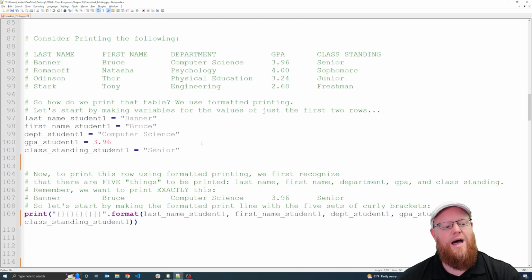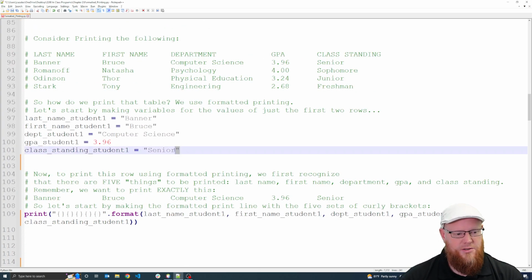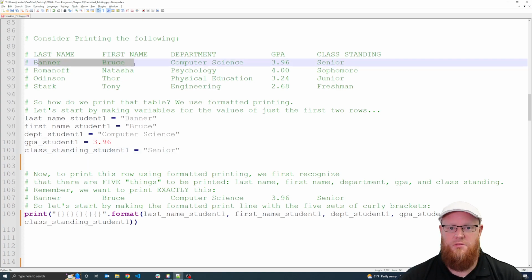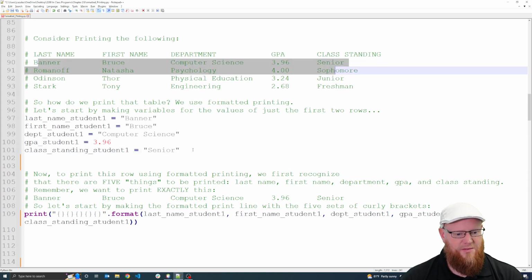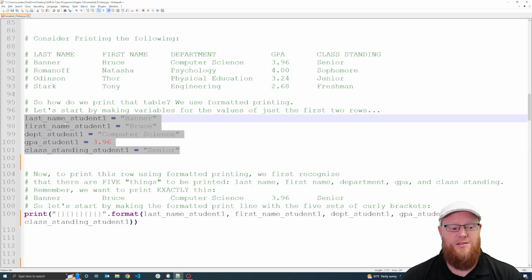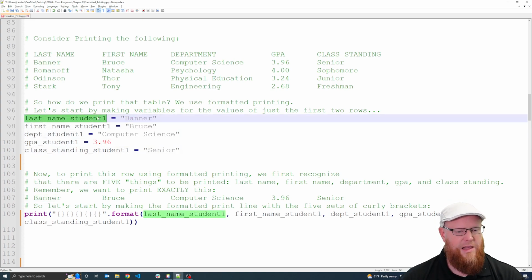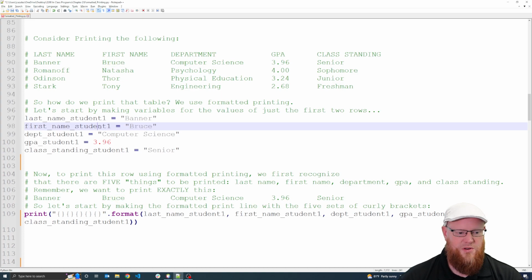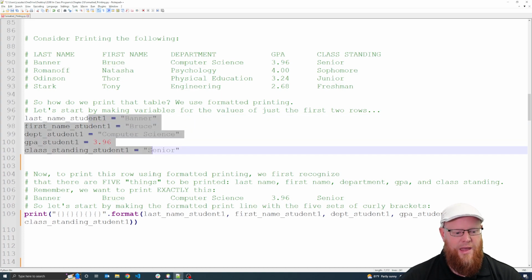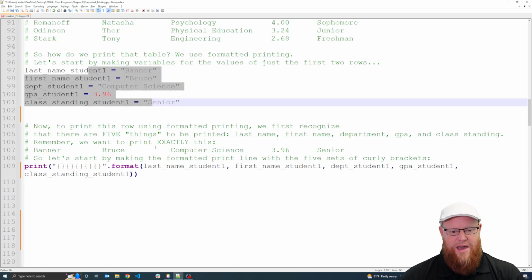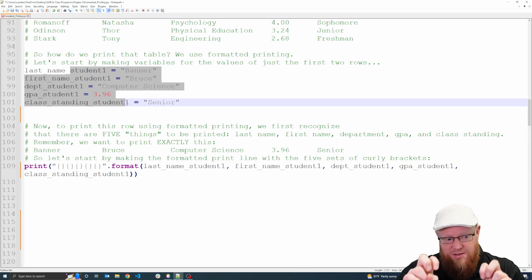And so how can we align this nicely in Python? So imagine that we have this first student, Bruce Banner, with all of that person's data saved into variables. Banner saved into last name student 1, Bruce into first name student 1, and so on. How can we print all of that information? Well, the first thing is we have to realize, how many things do we want to print? We want to print 5 things, right?